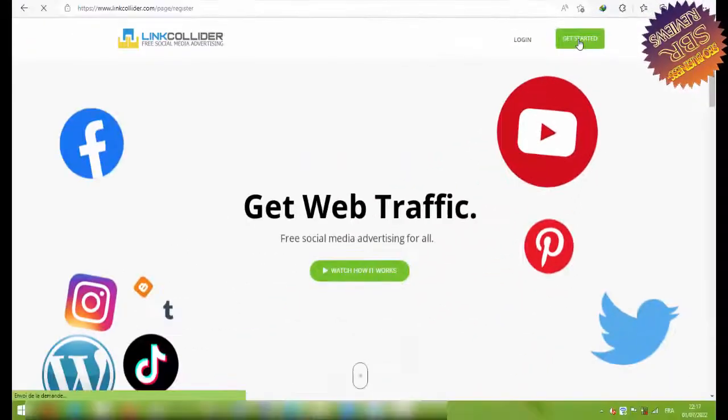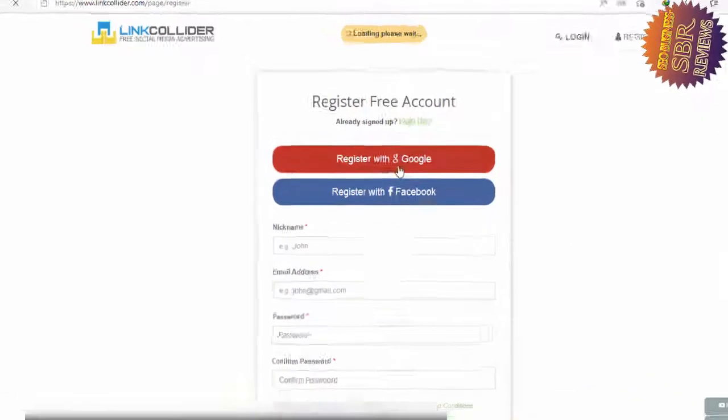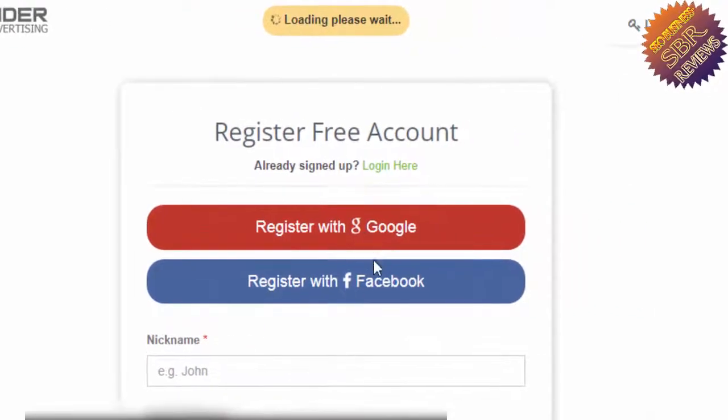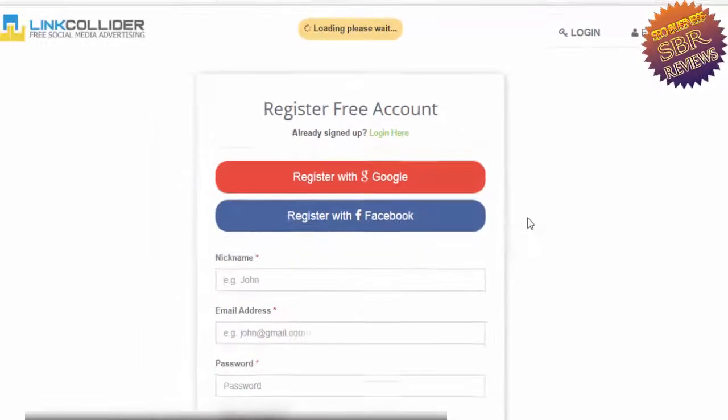Click on get started, and here you have to register a new account. You have to register a free account. The page is loaded; I have a slow internet connection. You can register via Google, via Gmail, or with a Facebook account. Register free account. If you already signed up, login here. You can register with Google or Facebook, and I prefer to create a manual account.